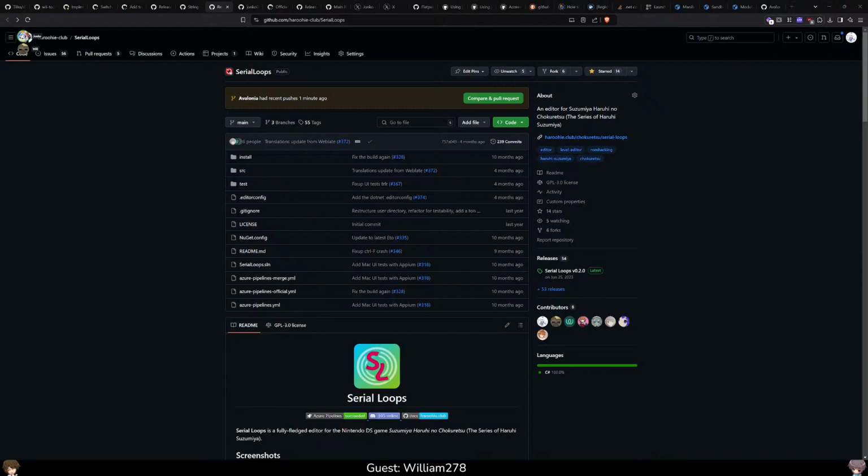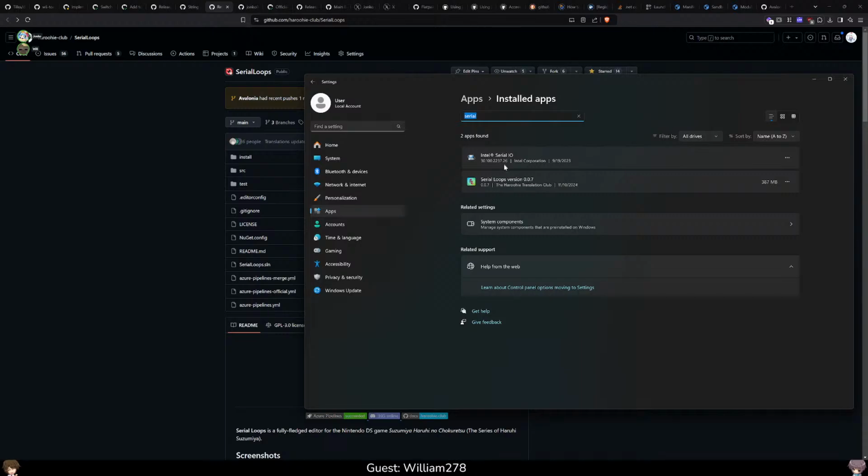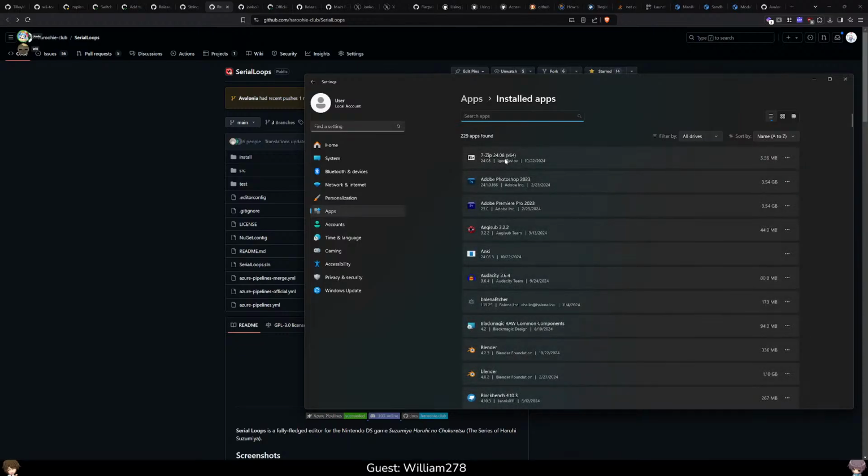Serial Loops. The only thing. No, I just searched for Serial Loops. I searched for serial, that's why. Well, I get things installed. You can see I have a whole ton of stuff installed, so it's all good.